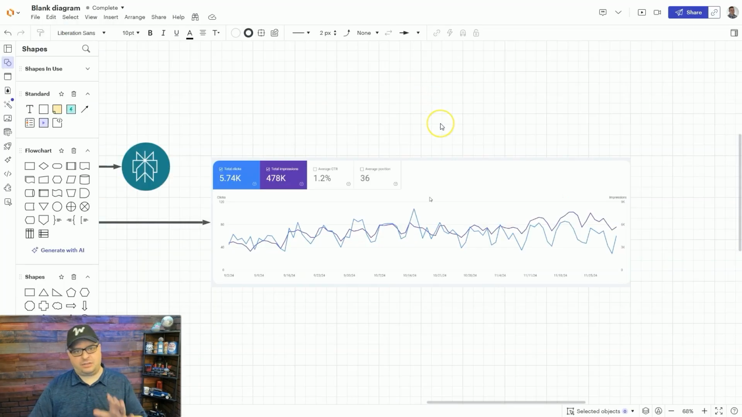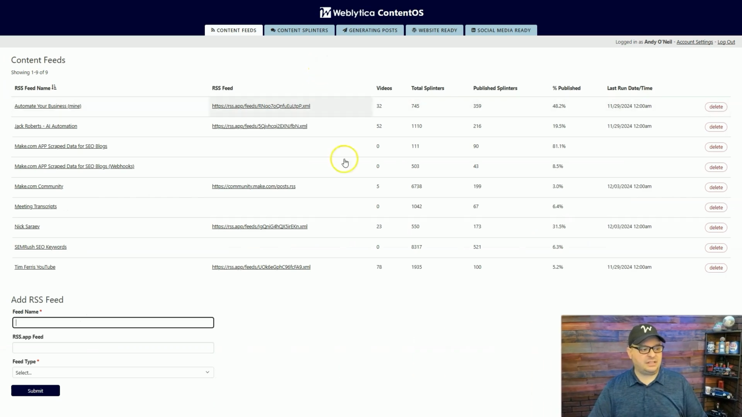All right, so that's the 30,000 foot overview. I want to jump over into my actual Content OS and show you how this works. So this is my content feeds. I only have 9 sources for content, and I say only. They're generating more content than I could ever publish. I actually get to pick and choose the stuff I want to publish on my website.